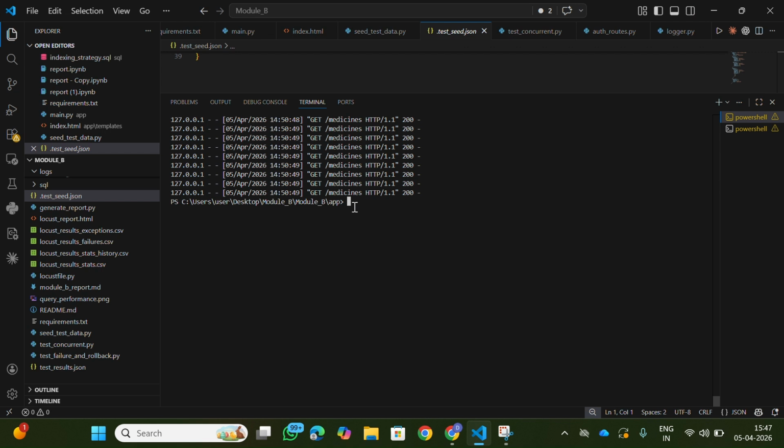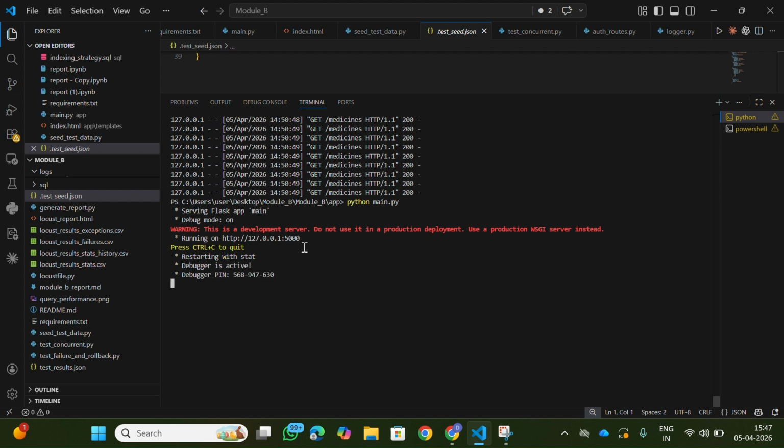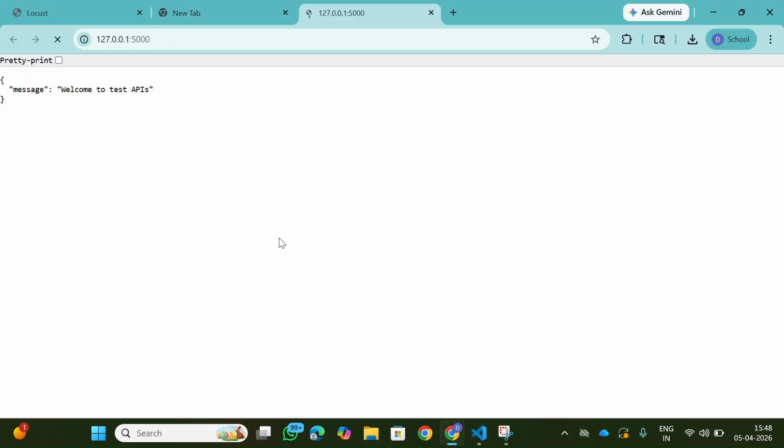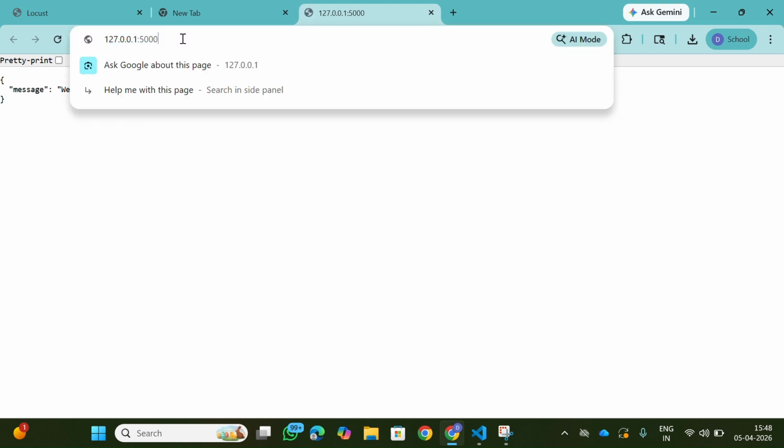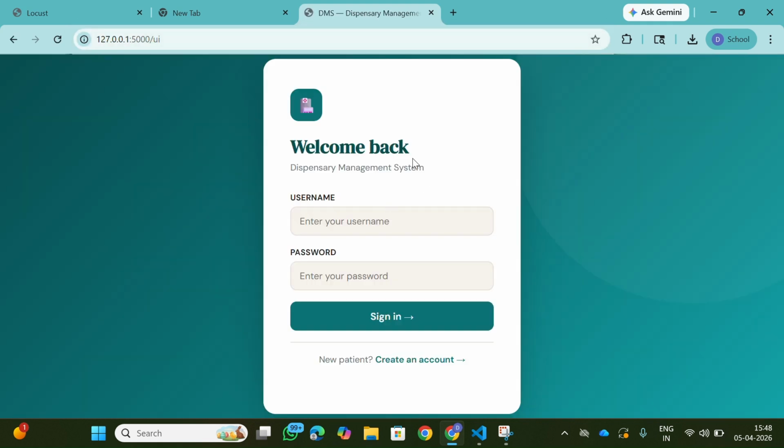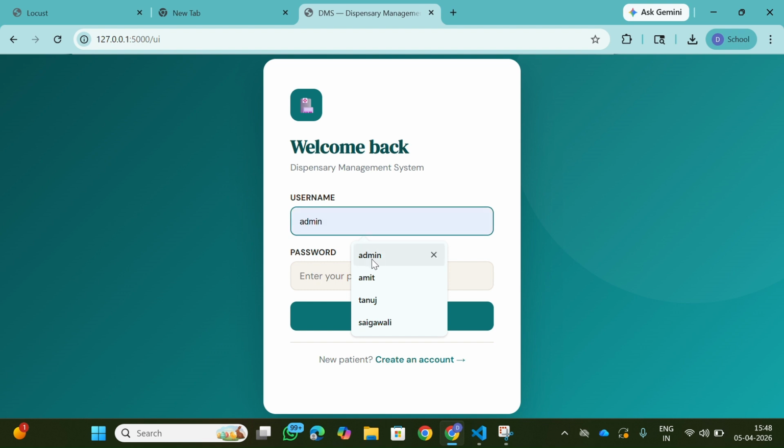So here, let me start the server for our website. So now the website server has started. So let me show you the system is running. So this is our system. So let me log in once.